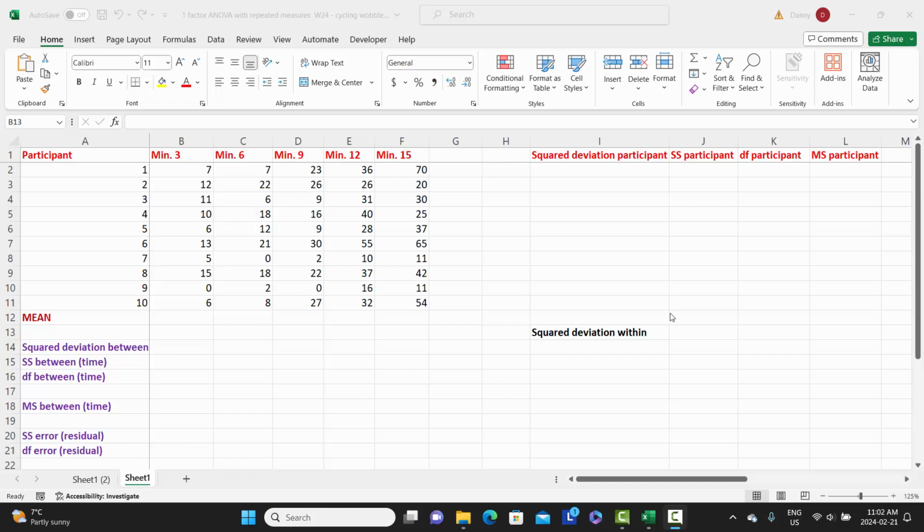In this lecture, we're going to introduce how to conduct a one-factor ANOVA with repeated measures in Microsoft Excel. And I'm going to go through how to do this using what I call the manual method in Excel. And to do that, we'll need to make reference to a number of the equations that we'll have to apply.